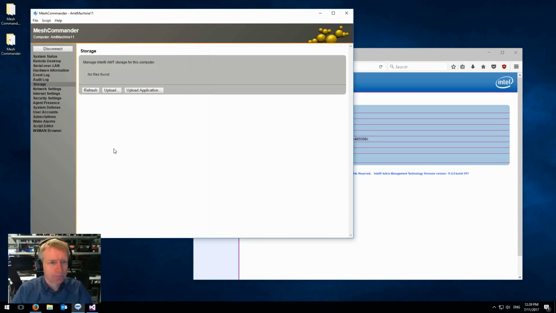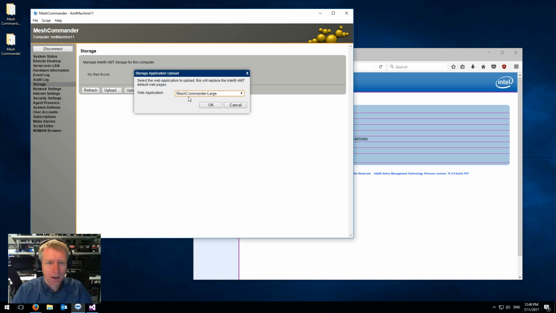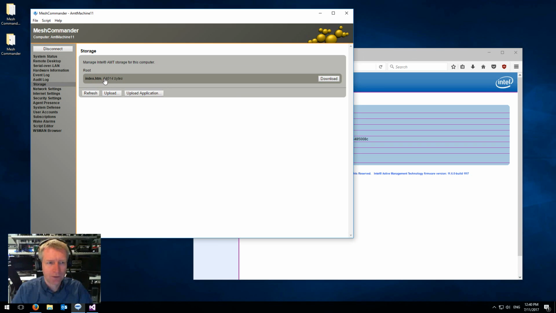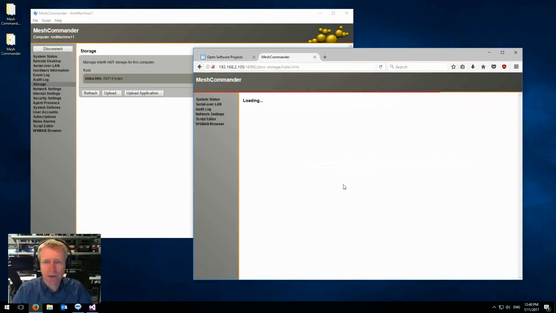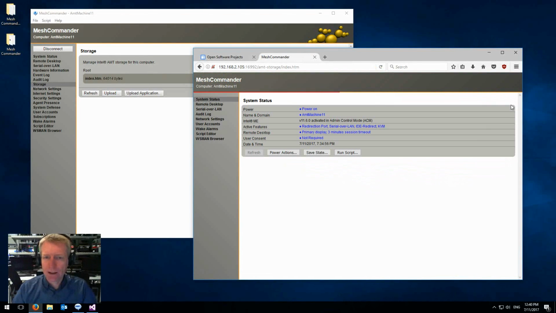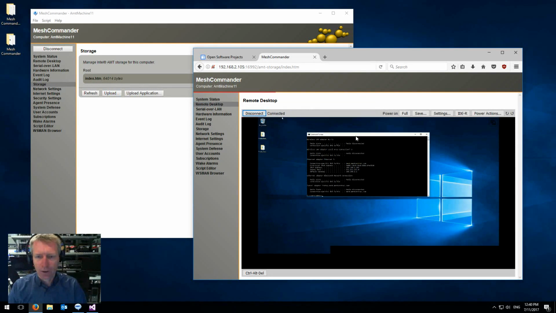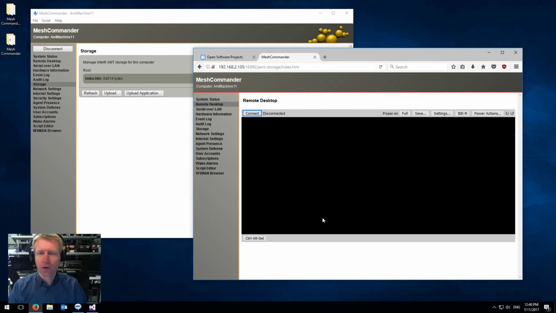In MeshCommander, if you didn't know this, you see the storage tab appear when you connect to an AMT 11 machine. You can click Upload Application and upload a MeshCommander large file. It will push it as an alternative index.htm. Now when you hit refresh on this AMT machine, instead of seeing the default web page, you're served this web application that has remote desktop, and you can do full remote desktop and more, all inside the firmware. So just with a browser and this web app loaded inside the firmware, you can now manage Intel AMT. This is really powerful.